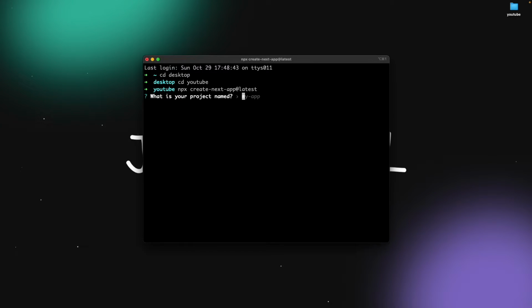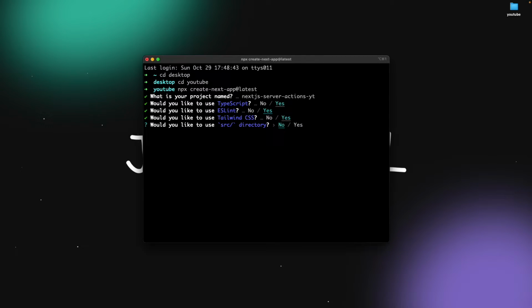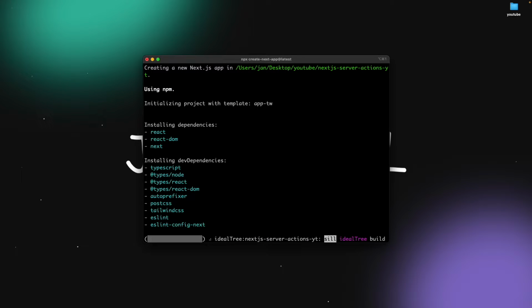The CLI will now ask me for name, so let's name it Next.js server actions YouTube. Then I will use TypeScript, I will use ESLint, I will use Tailwind. I won't use the source directory since we will use the app router, and then I won't customize the default import alias. Now the installation will take a few seconds, so once that's done, I will come back.